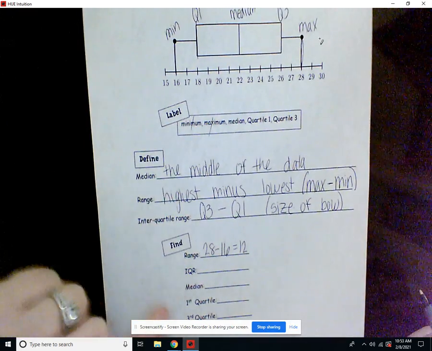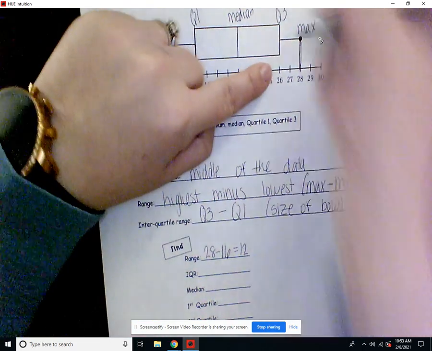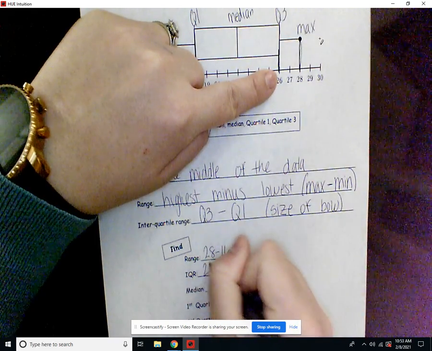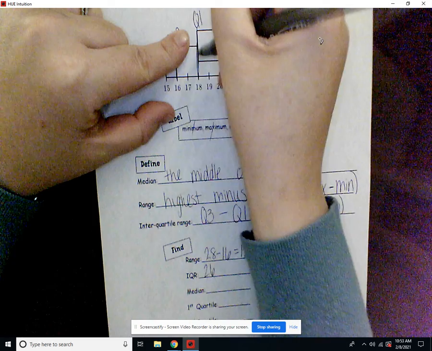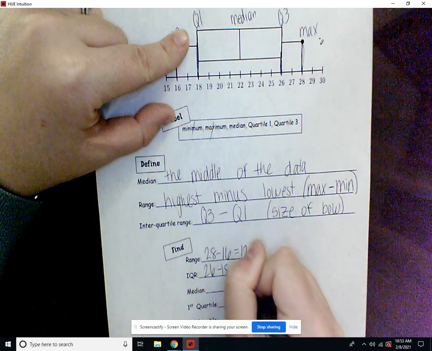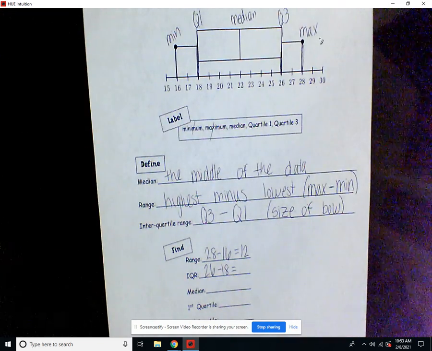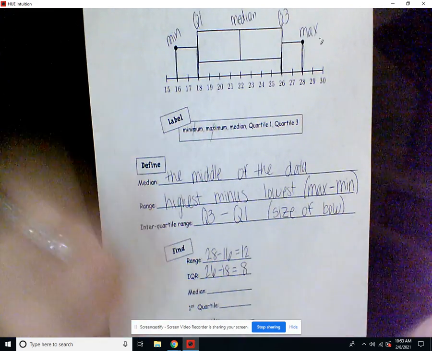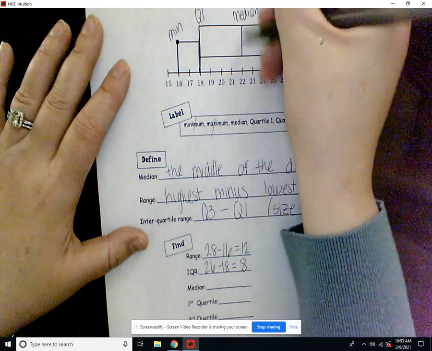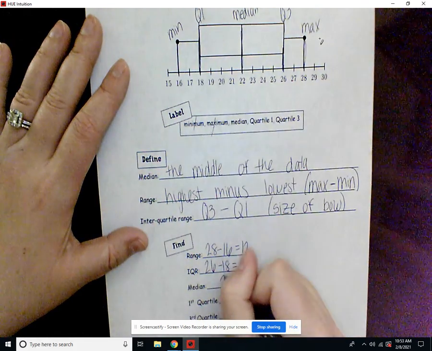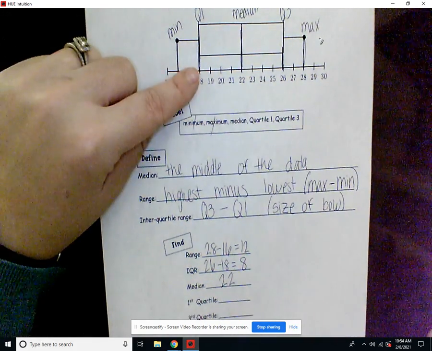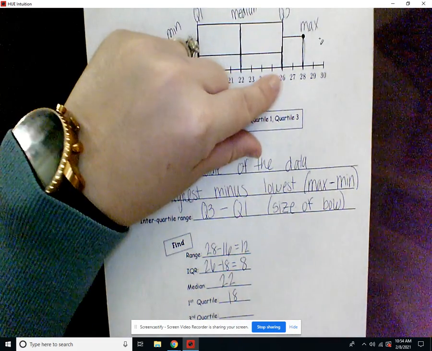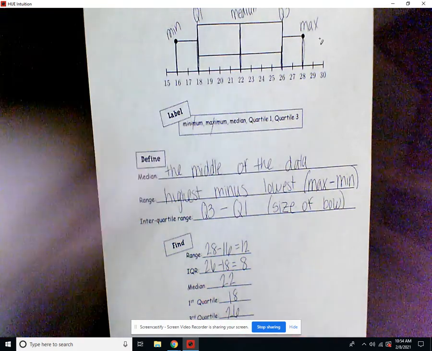Your interquartile range, again, that's the size of your box. Your quartile 3, which is 26, and then minus your quartile 1, which is 18. 26 minus 18 is 8. The median of your data is 22. Your quartile 1 is 18, and your quartile 3 is 26.